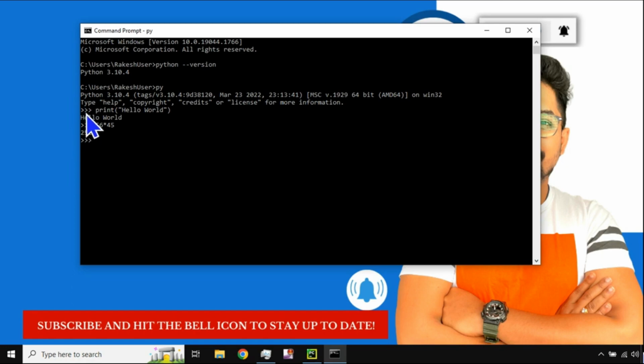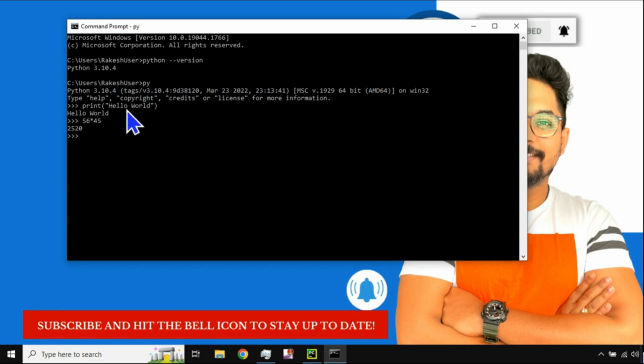So when you see these three angular symbols, that indicates you are inside the Python interpreter. The moment you write py, it is calling the Python interpreter or the Python program, and whatever commands you are writing, it's going to execute. Now the problem with this is you have to write one line at a time, only one line at a time, and execute and see the output.